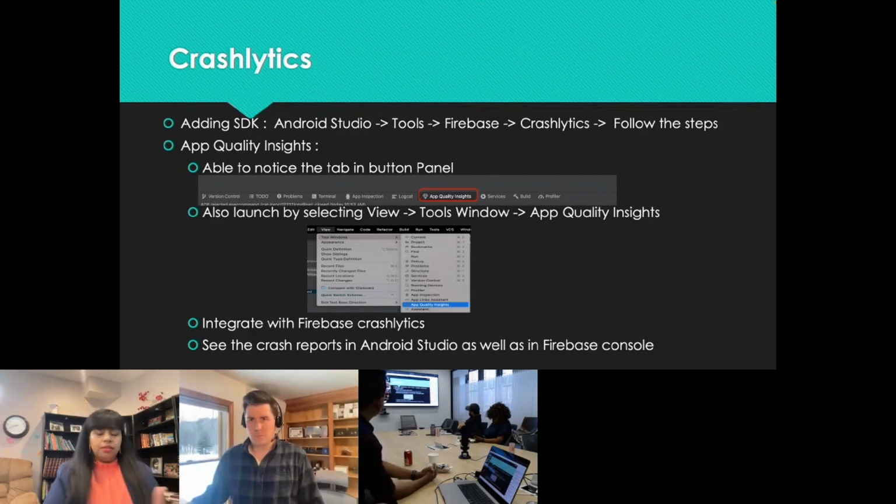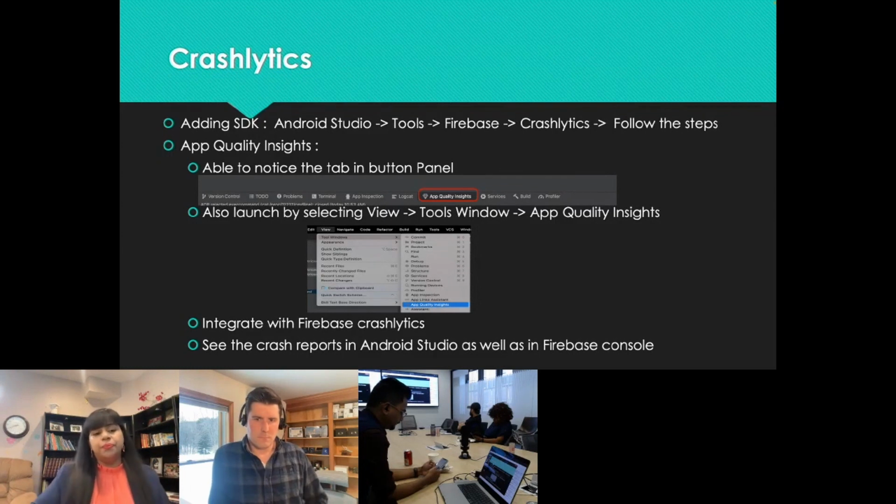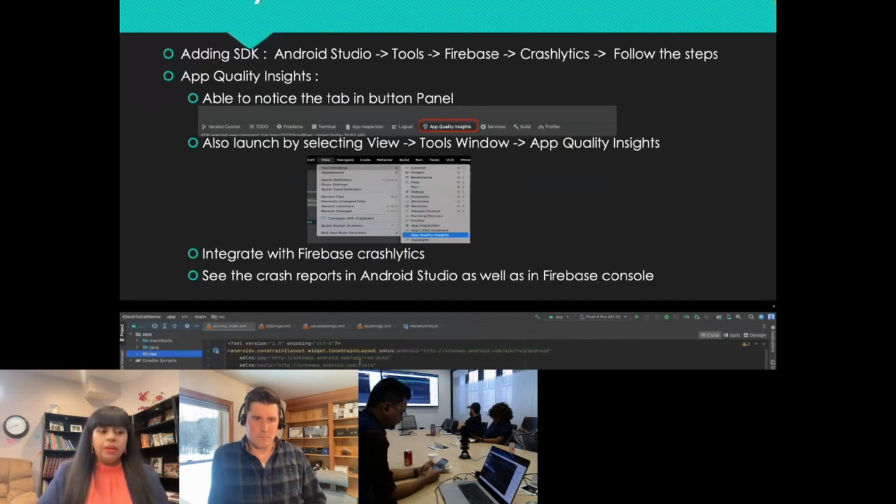Once you're there, it will give you the steps for how to integrate Firebase if you haven't integrated it at all, and then which SDK you need to add for Crashlytics. Once you're done, you can see the reports both in the Firebase console, which is already there, and now in Android Studio as well. So it is easier to click on it and launch the activity, the fragment, or the compose view which is crashing. Let's quickly see a demo of how I did that.